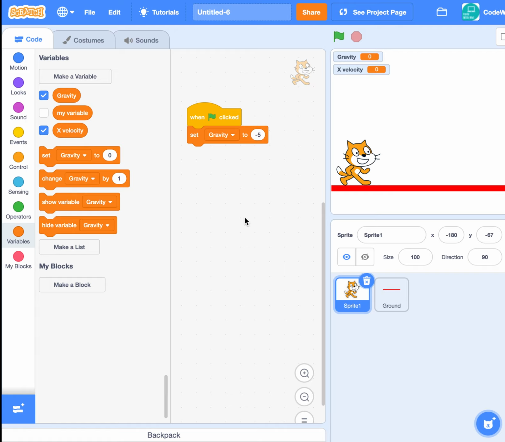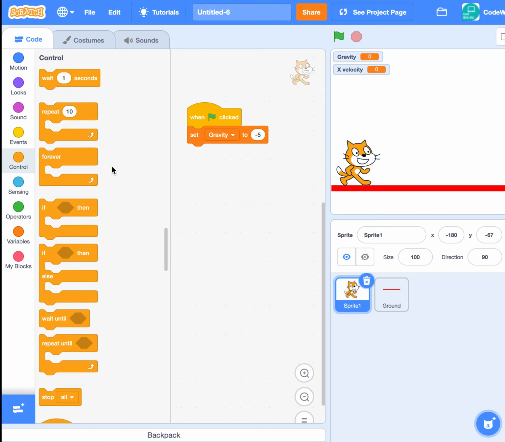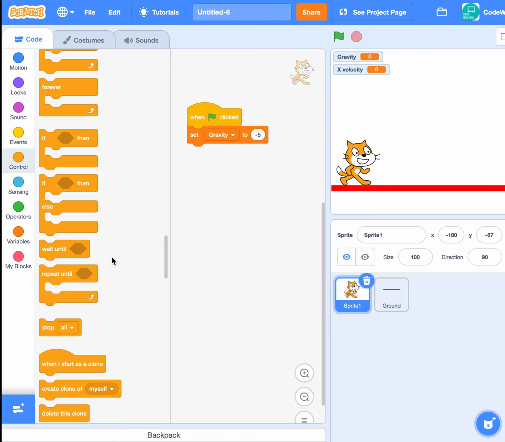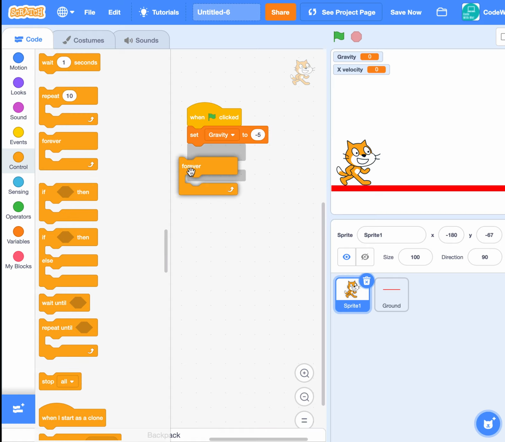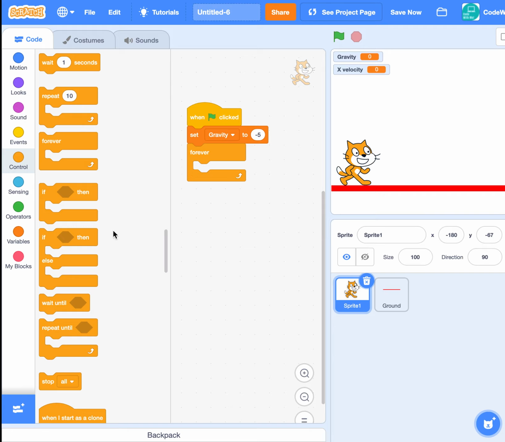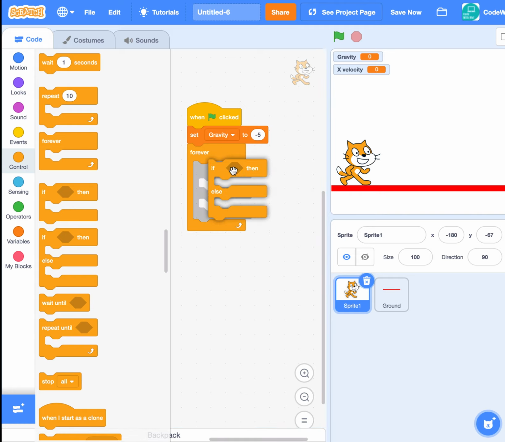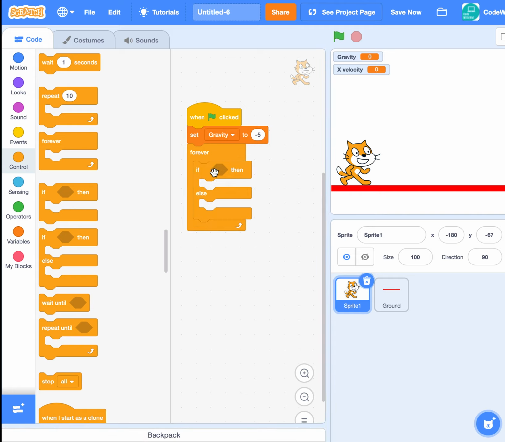So here's where this gets a little complicated, but it's not too bad, and everyone should be able to handle it. We're going to start with a forever loop, and just bear with me here as we go through everything we're talking about. We're going to grab a forever loop and put it right underneath the gravity, and the first thing that we're going to grab after that is an if-else statement, which is also in the loops, one of the loops that we talked about.